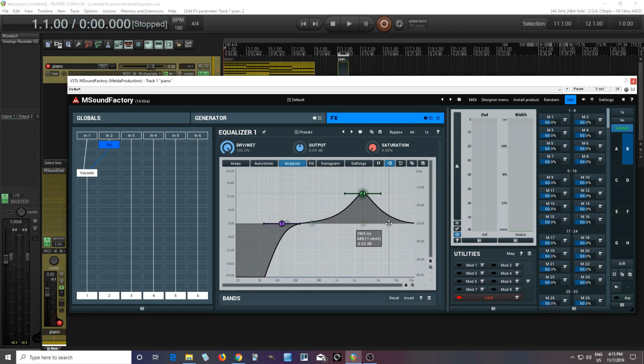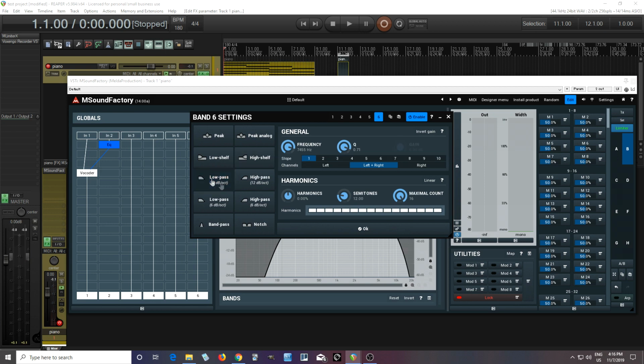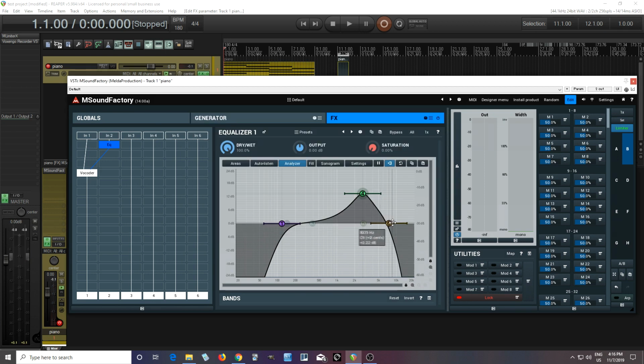Okay, and you might want to cut out the top end too. Sometimes a low pass filter can help get rid of that kind of hissing at the top. Hopefully this helps. Let's try it.